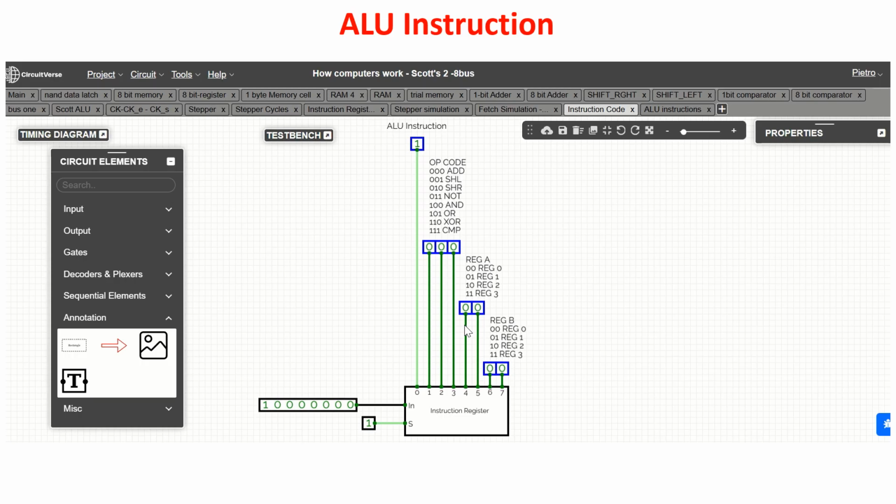Here we see the instruction code of the SCOT CPU. In particular, we see the ALU instruction. We have 8-bit instructions, and the first bit, the most significant bit, if this bit is at 1, like in this case, we have an ALU instruction. If this bit is 0, we have another kind of instruction we see in next videos.